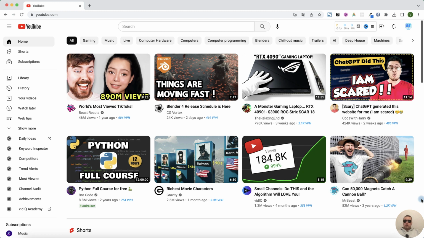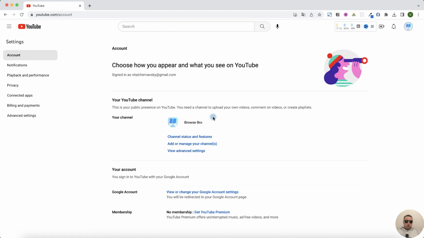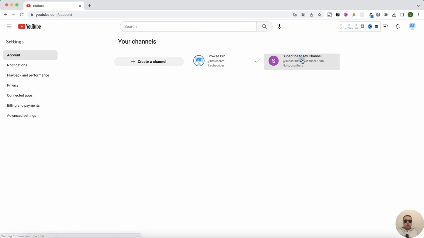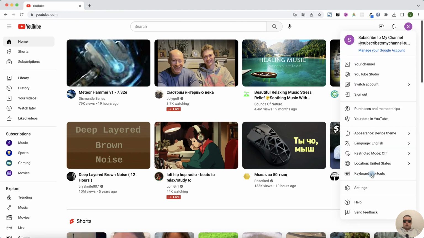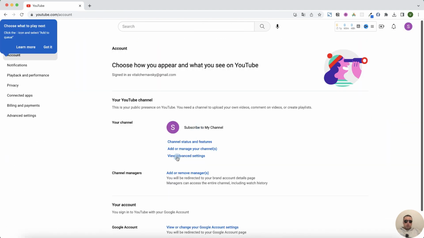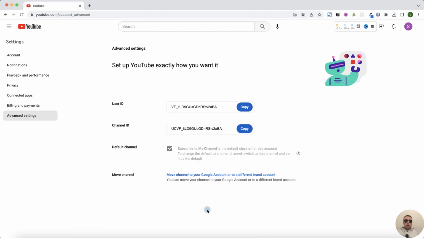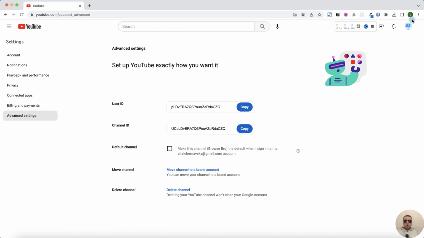Let me delete the new channel now because I don't need it. Click on the channel icon, next settings, next add or manage your channels, change the channel, okay, then settings again, and here choose view advanced settings. There should be a delete channel button. Now there is no button, might have to wait. I switch to another channel and here we see the delete channel button.